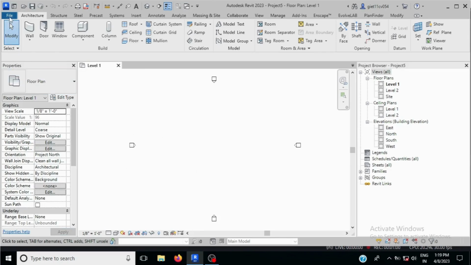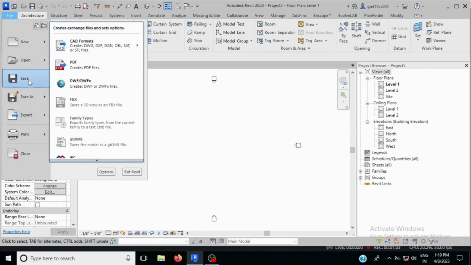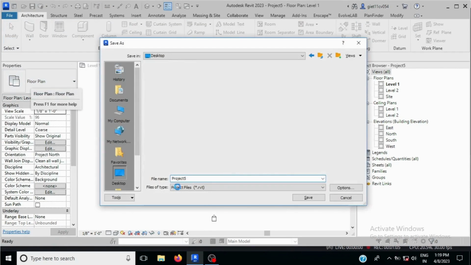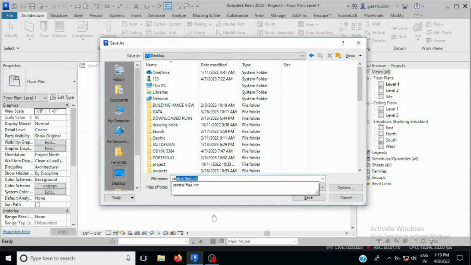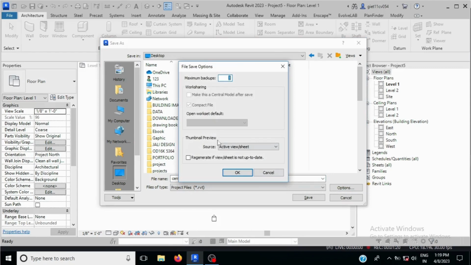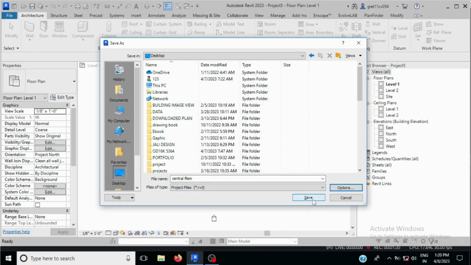First you go to the file, save, give some name, central file, option, backup must be there. You should give some backup. You can provide here 20. Lots of advantages are there for this. Press OK, save it.